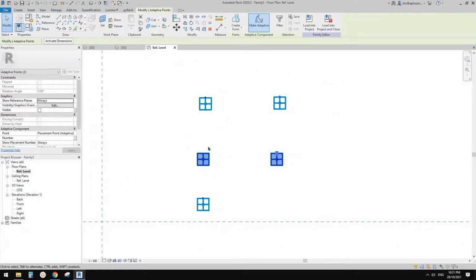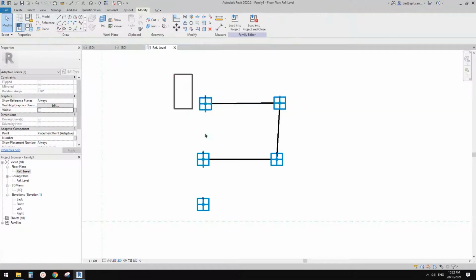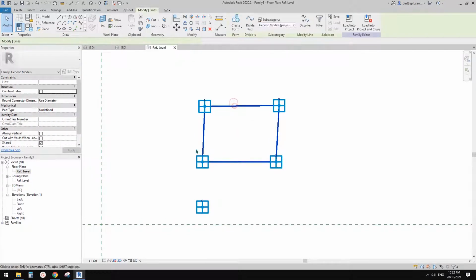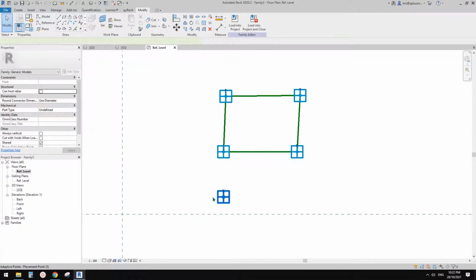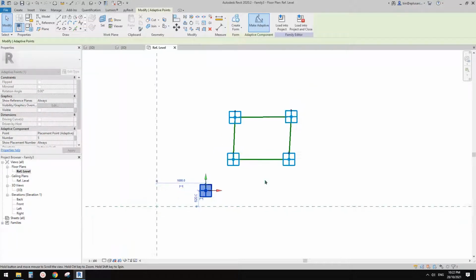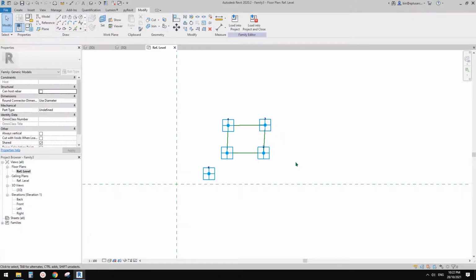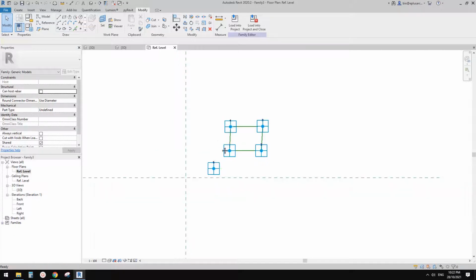Now just connect these points. So 1 and 2, 2 and 3, 3 and 4, 4 and 1. And then make the reference line. Okay, reference line. And then we need, let's just move this point to roughly here and, oh, hang on. Let me think. Maybe let's do it this way, because this is floor plan.